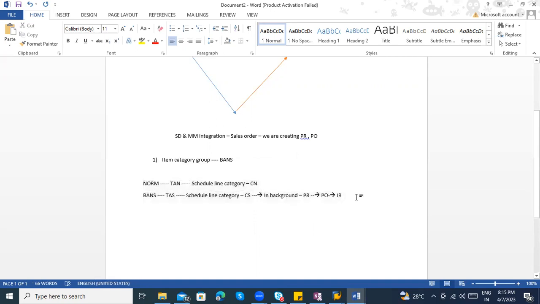So if you have multiple purchase requisitions or purchase orders, how can I segregate whether it is a standard purchase requisition or a third party one? It is by the item category. Okay, so the item category must be S. S is nothing but a third party.